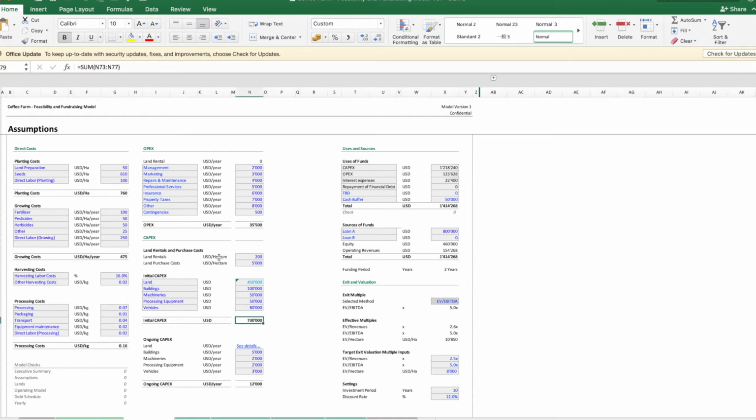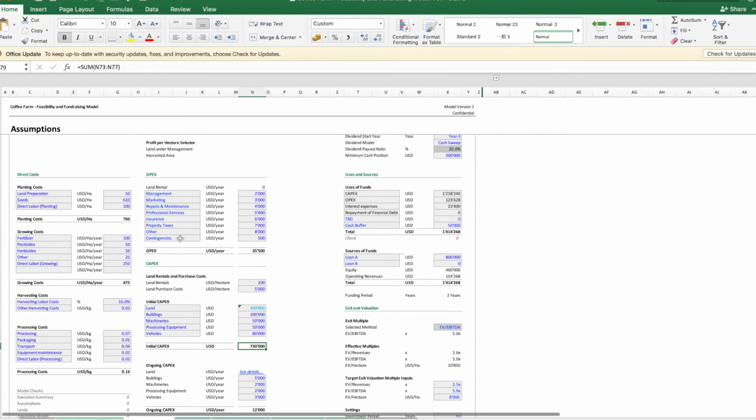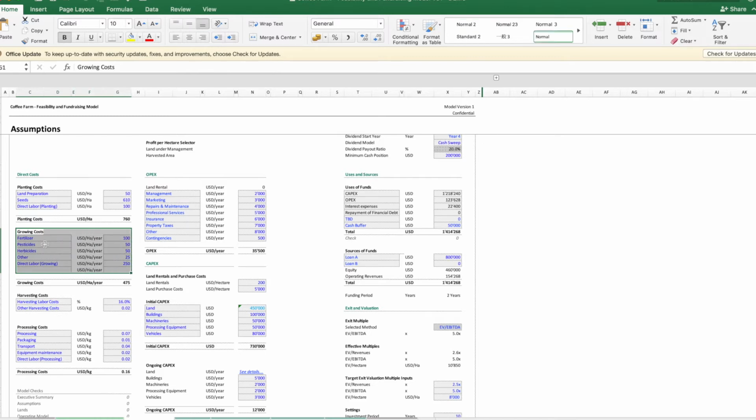Then apart from that, we will need to define what the direct costs are. There are different costs. Planting costs only occur at the time of planting. So how much are these costs going to be? Then the growing costs will apply to every year where we have the lands under management. And then the harvesting costs will only apply to all the areas which become due to be harvested. And processing costs will then only apply to the harvest volume. This will be the expected cost structure for our coffee farm.